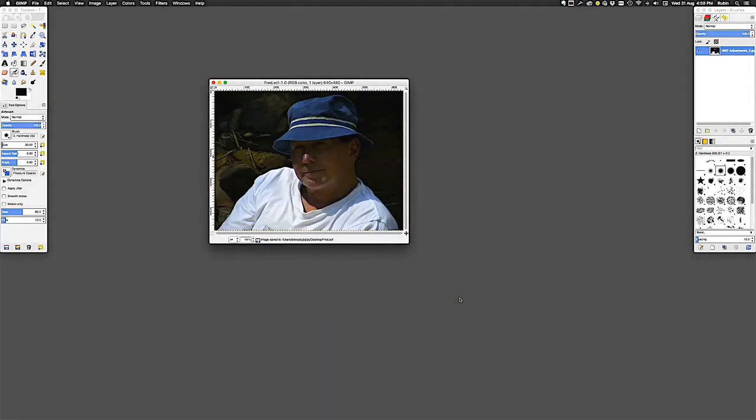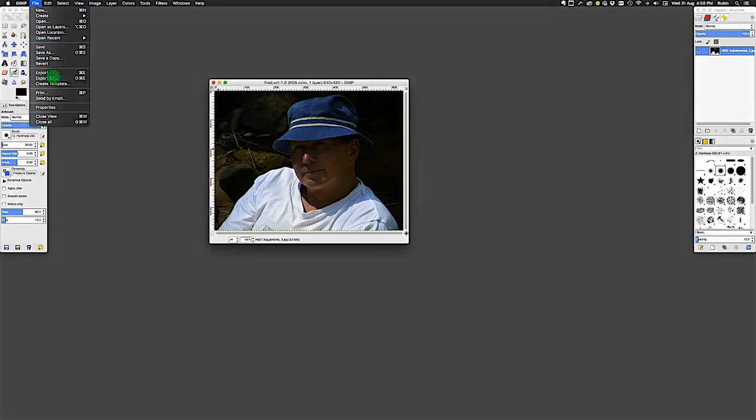However, if you want to send this off to somebody to be printed, or you want to email it to somebody, or perhaps put it on a website, unless the recipient has Gimp, XCF files are not recognized by very many programs. So it's a good idea to actually export it as a different format. So instead of clicking on the File menu and going down to Save As, we're going to go to Export As.